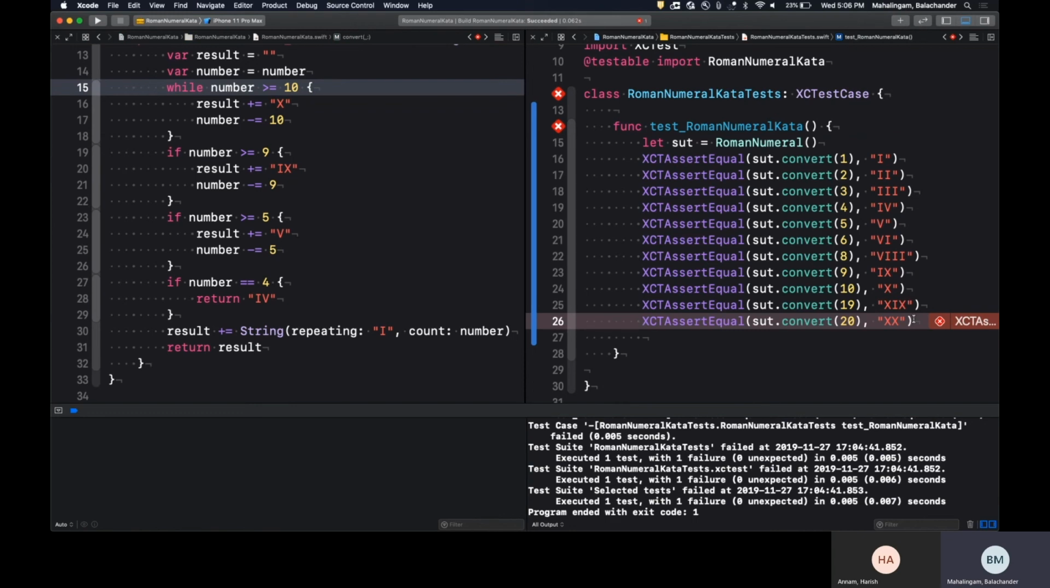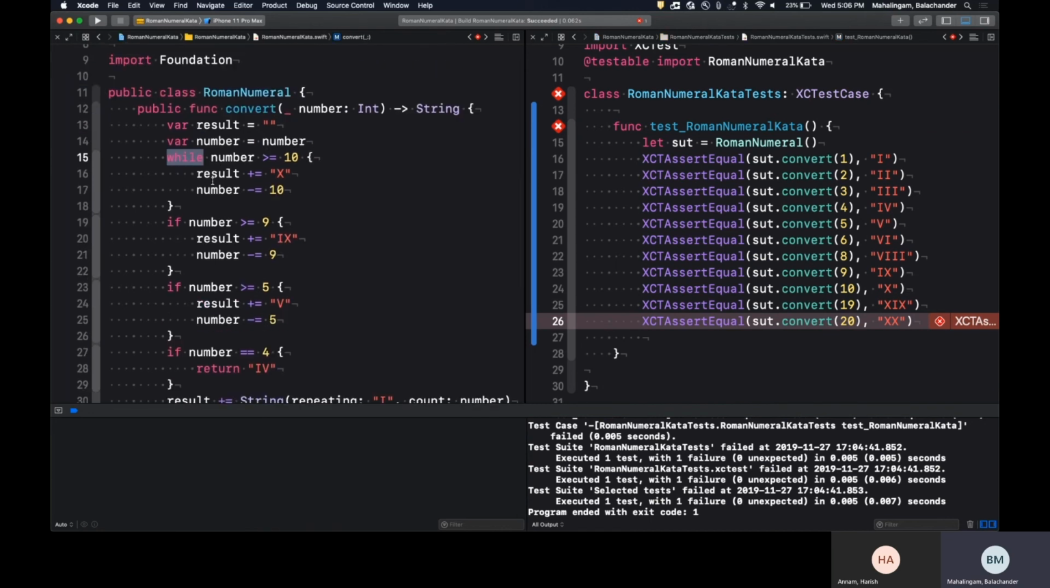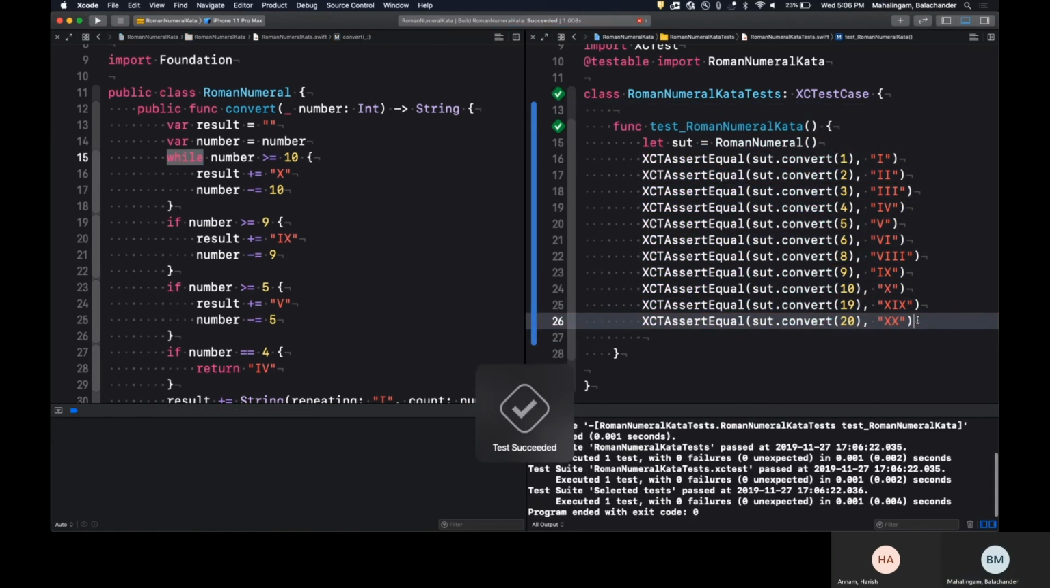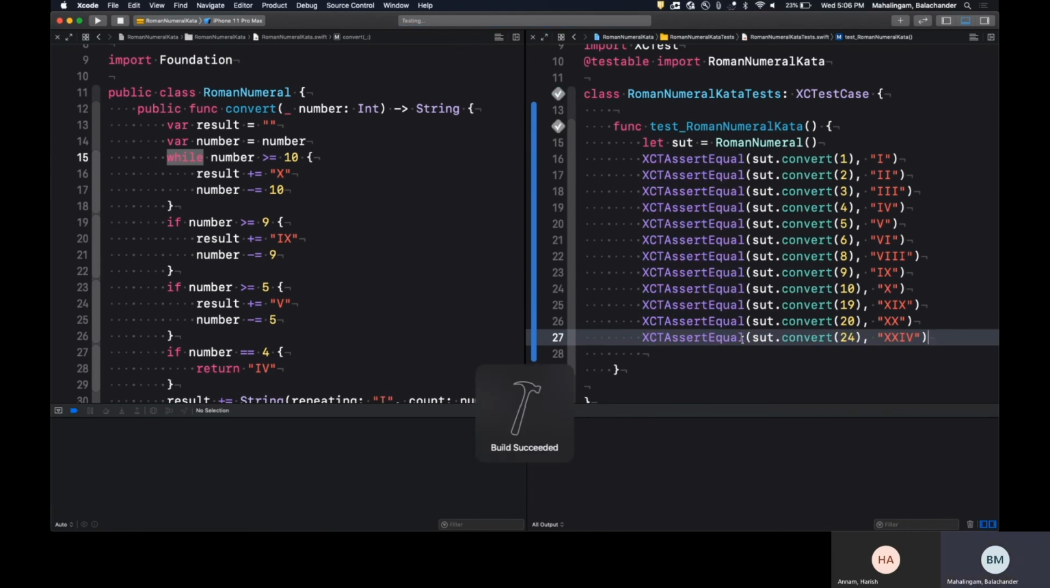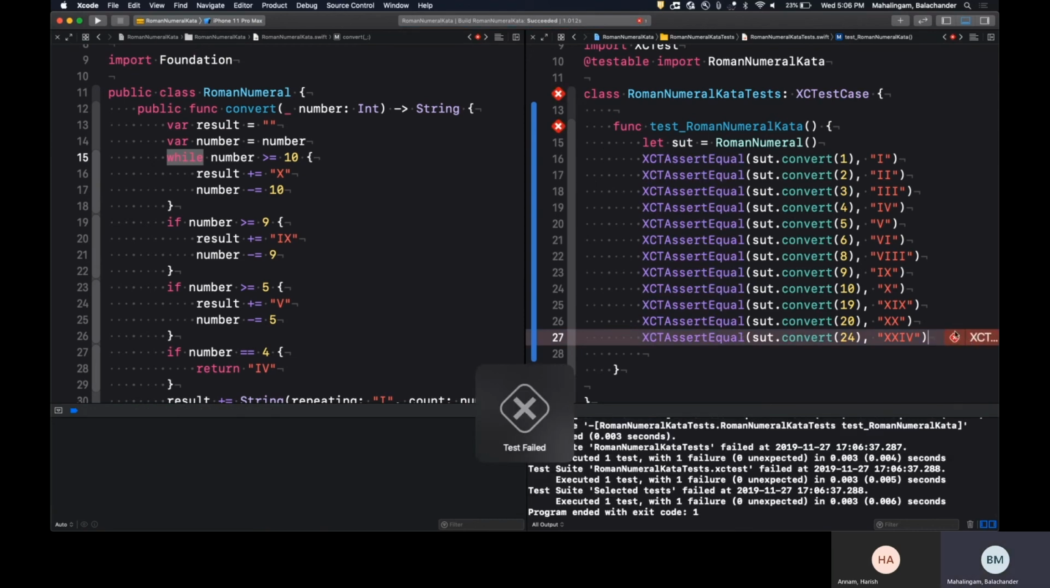Let us complete this. To make this test pass, the only simple thing I can do is replace this if with while. That should make our test pass. So quickly we can test it for 24. What is the expected output? Okay, that failed.